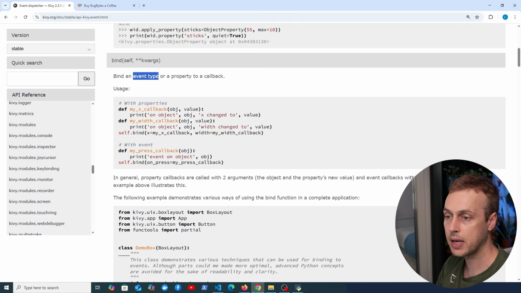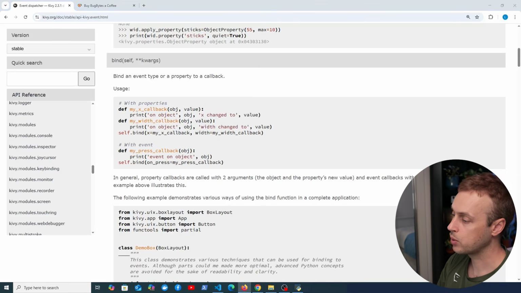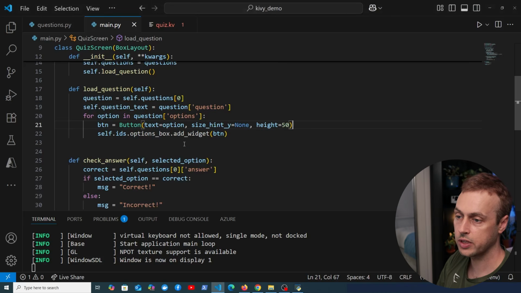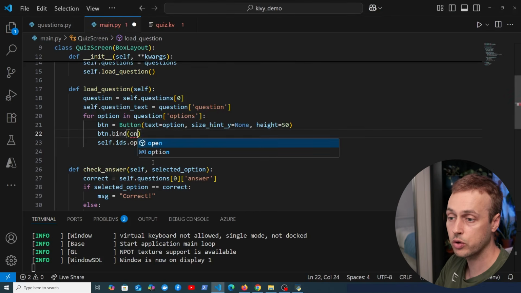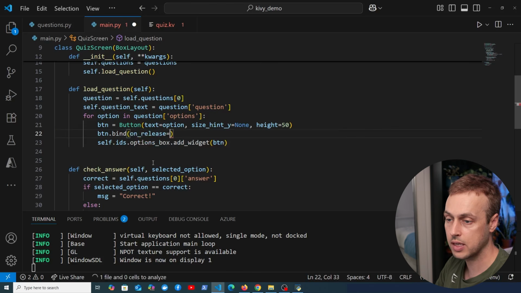And this allows us to bind an event type or a property to a callback function. Now that's what we're going to do to our button. So let's load up VS Code, and we're going to use the button.bind method. And the event we're going to bind to is the onRelease event. And we can set up a Lambda function to handle that.